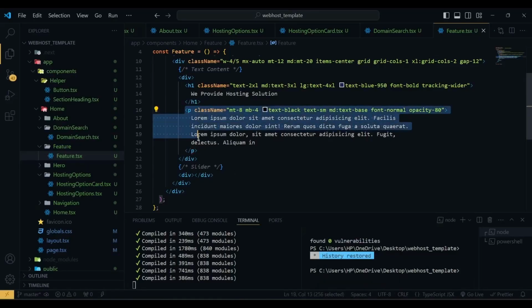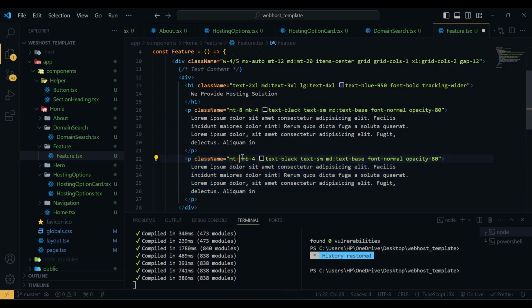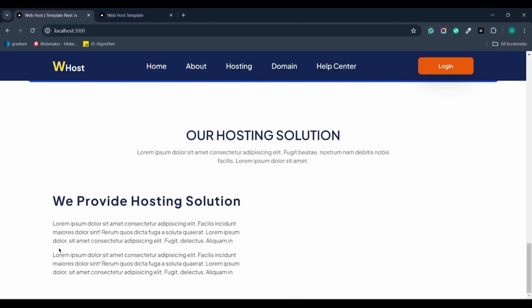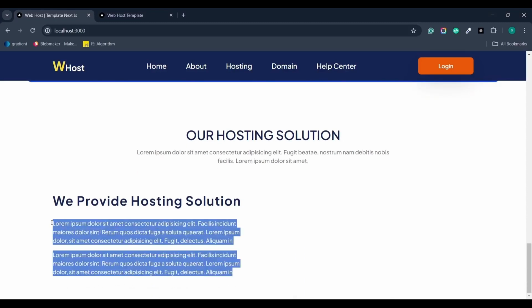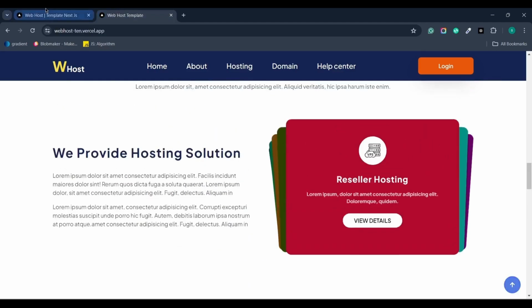Then I'm going to copy this one and paste it, and here we have a margin top of 4. So if I save, you can see now we have 2 paragraphs, which looks nice. Then we have this slider.